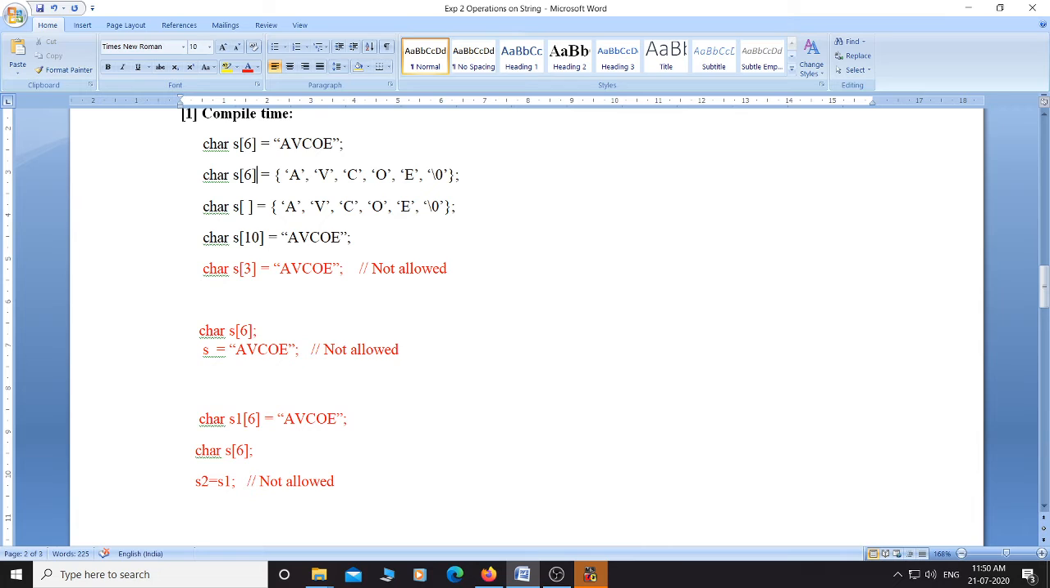Okay. Now the third way is we can skip the size. Without writing a size of the string, we can initialize a string. In this particular example, the size of the string is automatically calculated by the compiler. Compiler will allocate a proper size automatically according to the input. So the compiler will automatically allocate 6 bytes to this string because there are 6 characters, 5 characters and the last null.